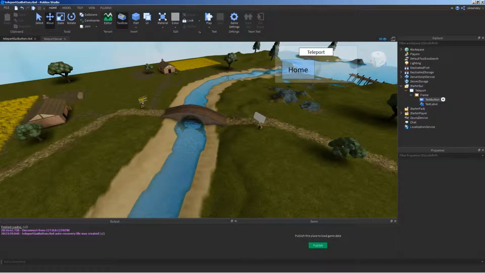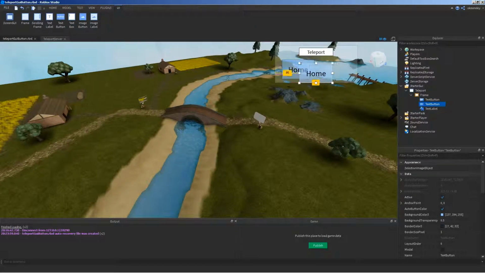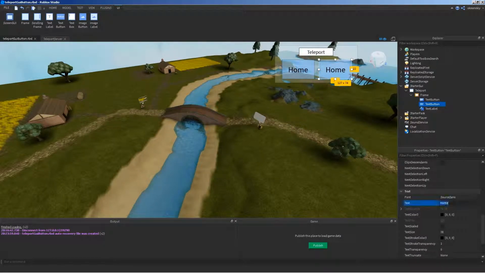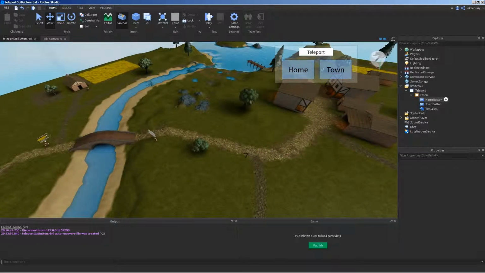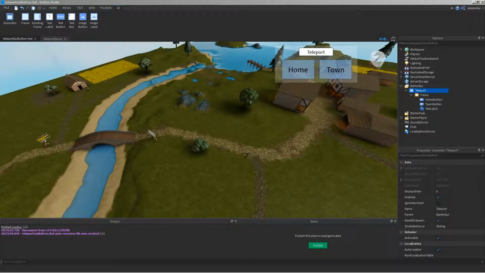Looks good. Duplicating this, then moving it across, changing my text to town, and changing the town button, renaming it to town button, renaming this text button to home button. This can be whatever you want it to name. Just make sure that in the script you put the right names and everything. It is the same on both sides. And lastly, inside of this screen GUI is a local script.